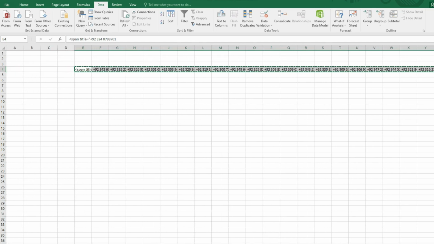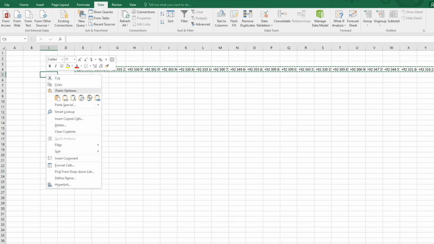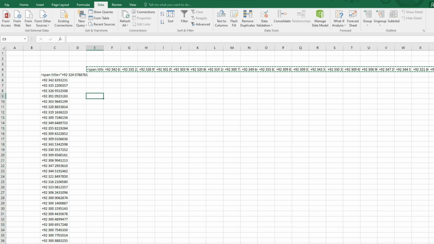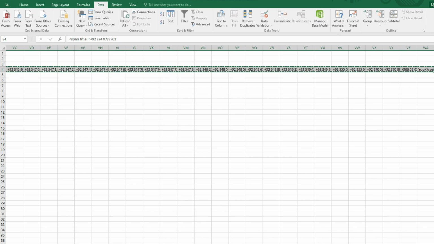Drag your sheet to the left side and right click in any cell where you want to transpose these numbers into a column, and here click on this paste option. This is known as transpose. When you click on it, you will see that all the numbers are aligned in a single column, and you can simply delete this number by pressing Ctrl Shift Right Arrow key again and clicking delete.